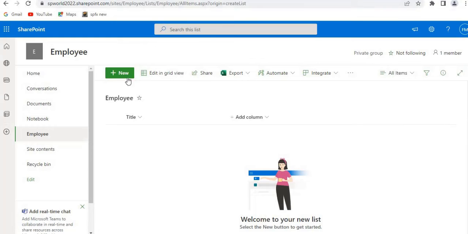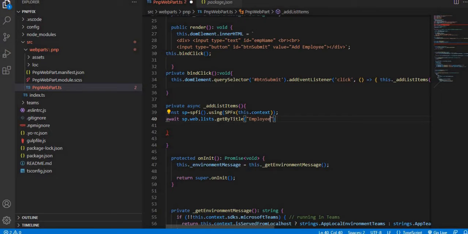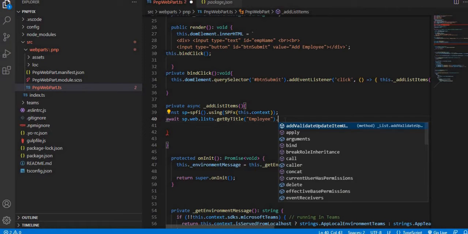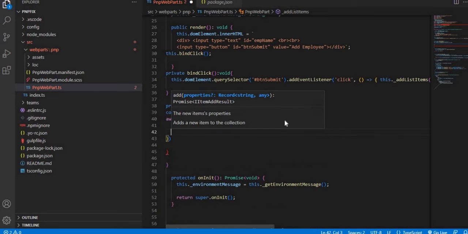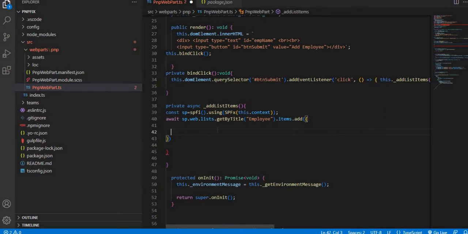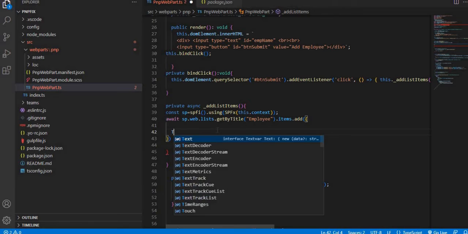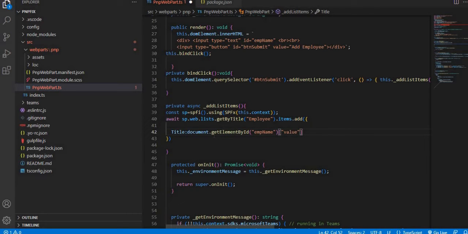So in our list the name is employee. So let me just copy the employee. We are pasting it here. Dot we need to add items dot add. So now we have to update the field title. So just update title. I have added the title like document.getElementById. We are retrieving the employee name from the text box. Okay, so we are almost done with the coding.